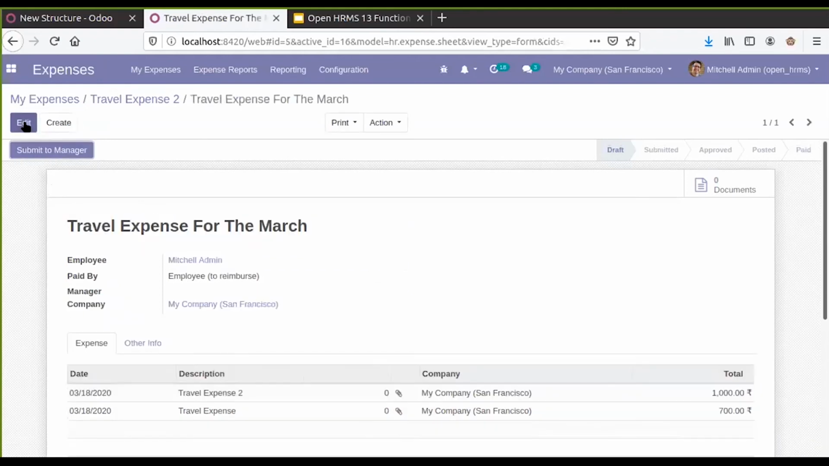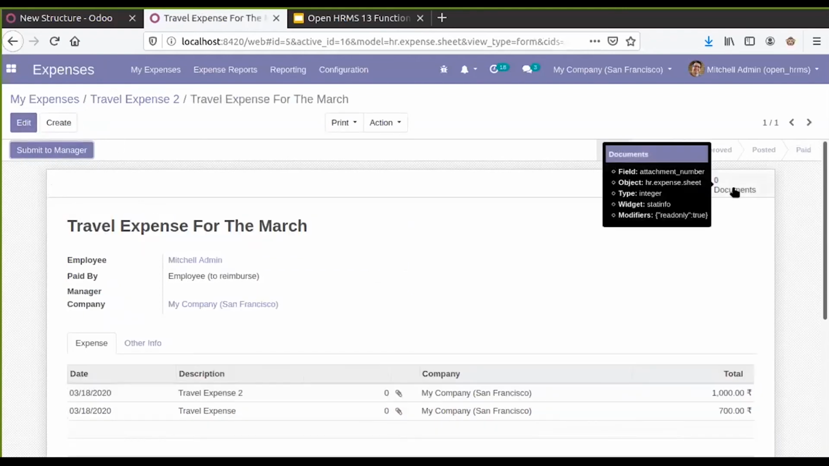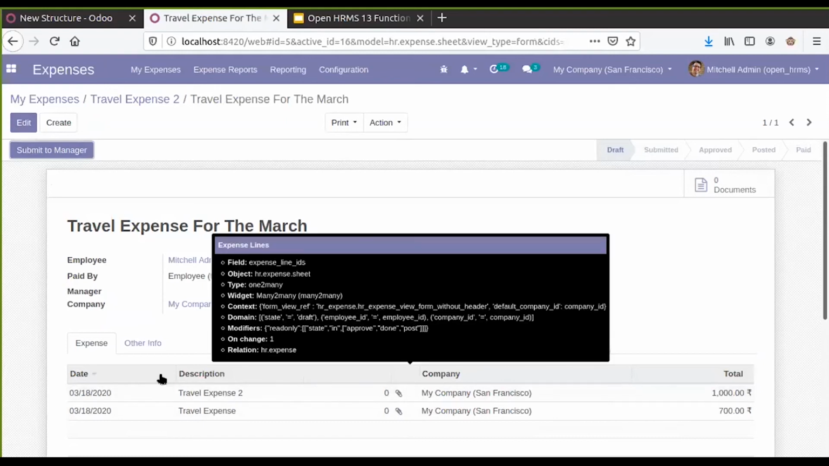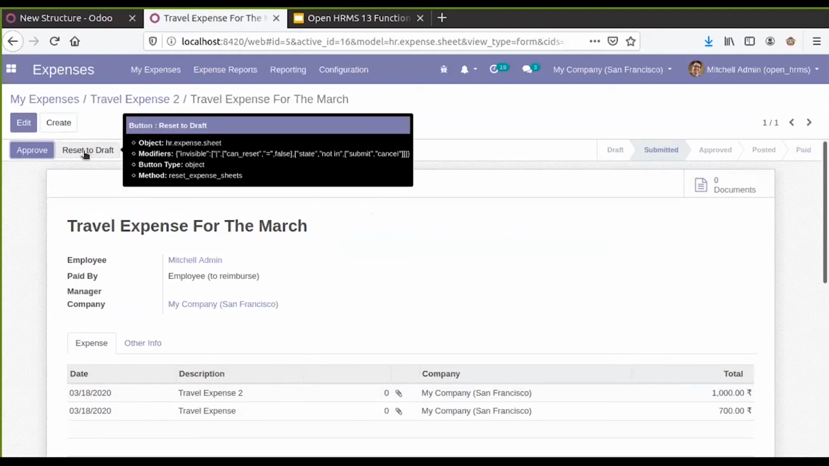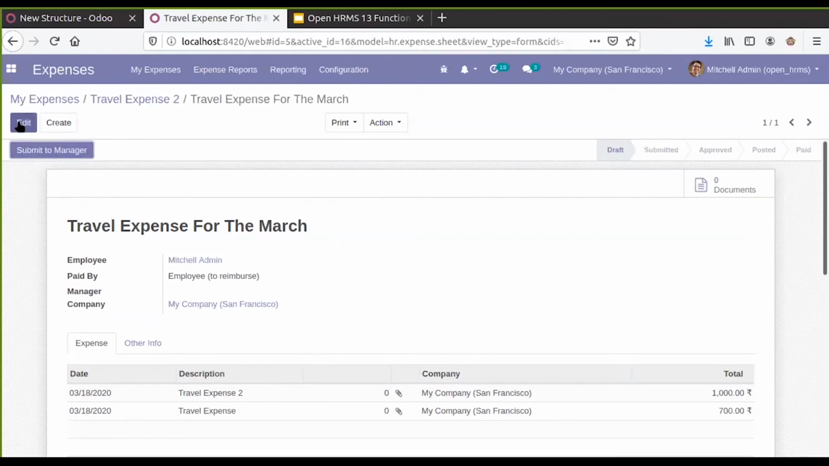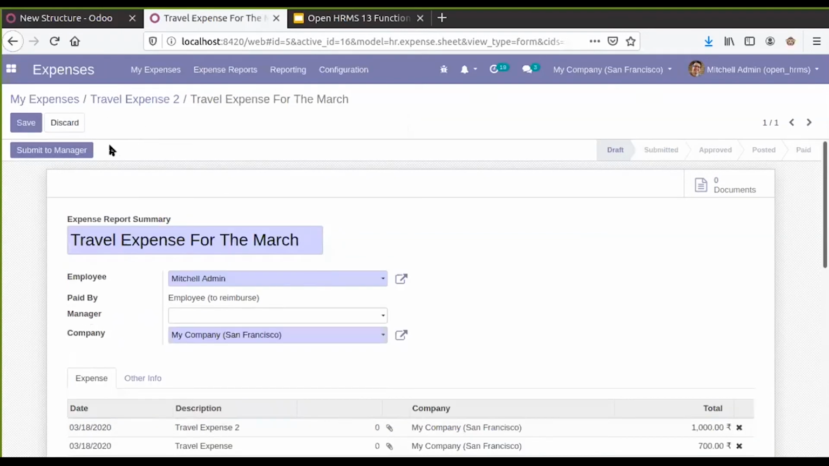I'm saving this one, and if required, you can attach a document, and the documents which you have already attached, you can find here. The next thing is to submit to manager. Once it is submitted, the manager selected here will have an approve option. They can review it and approve it, or if not, they can refuse it. Before approving, there is an option to reset it to draft. So if you need to edit anything, you can go to the reset option, edit it, and submit to the manager again.